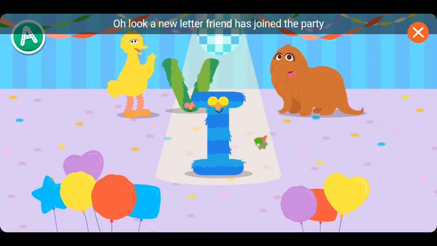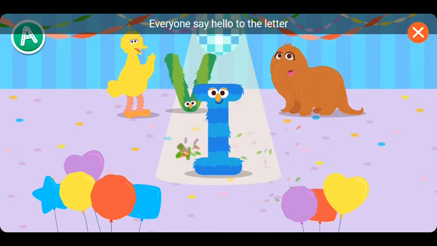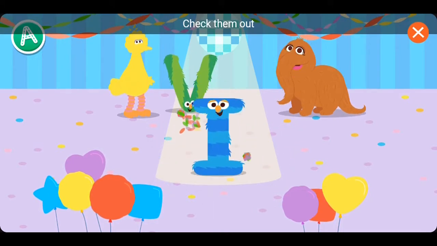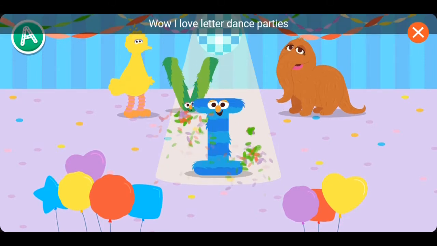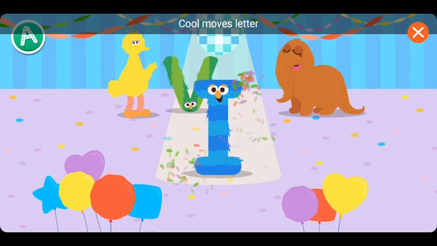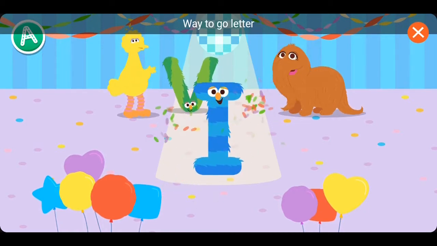New letter friend has joined the party. Everyone say hello to the letter I. Check them out. I love letters. Who checked them out?